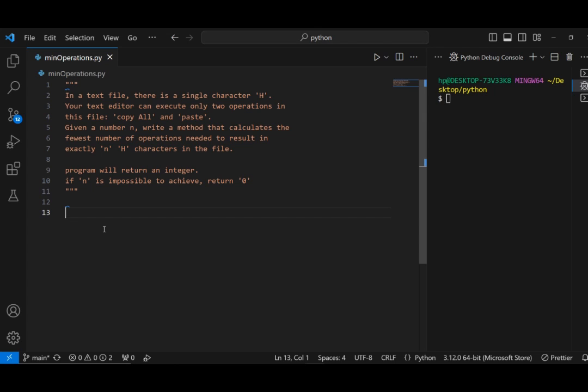This minimum operations problem. So it says in a text file there is a single character h. In your text editor can execute only two operations in this file. The two operations are copy all and paste. And given a number n, write a method that calculates the fewest number of operations needed to result in exactly n of h characters in the file. Then the program will return an integer. Then if n is impossible to achieve, should return 0.